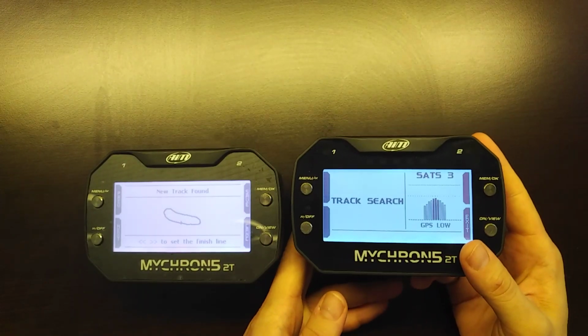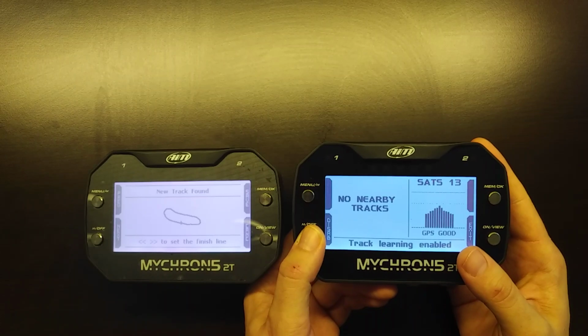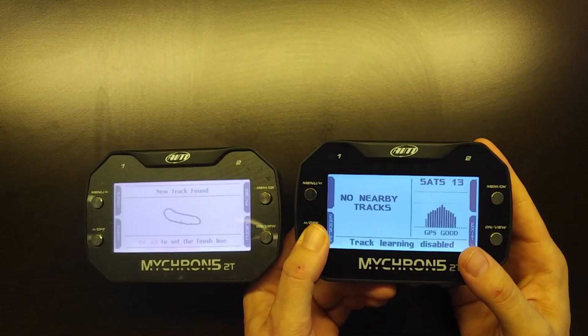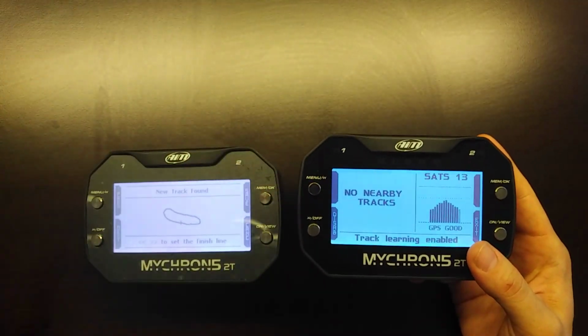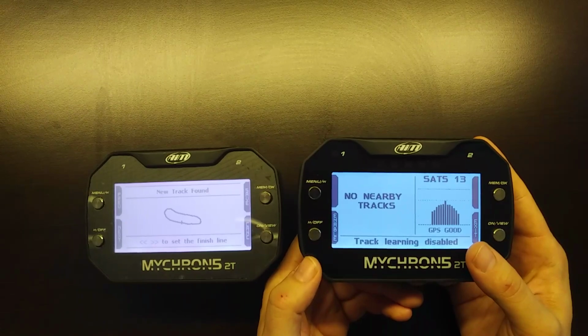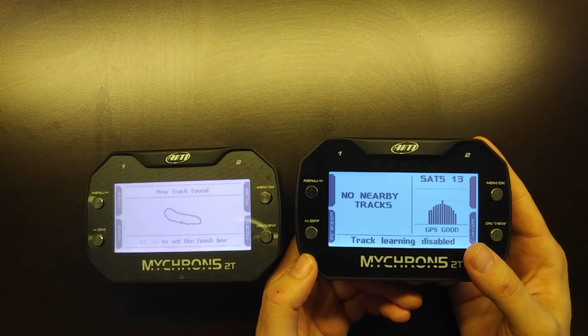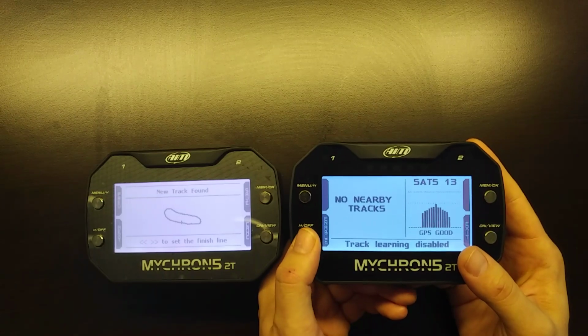So you can see when it goes through the startup sequence, it will find the GPS satellites, and then right now track learning is enabled, and we can toggle between enabling and disabling. We will enable learning. However, you can also disable it and manually select the start-finish line on a track, or load on predefined tracks on RayStudio 3 software.